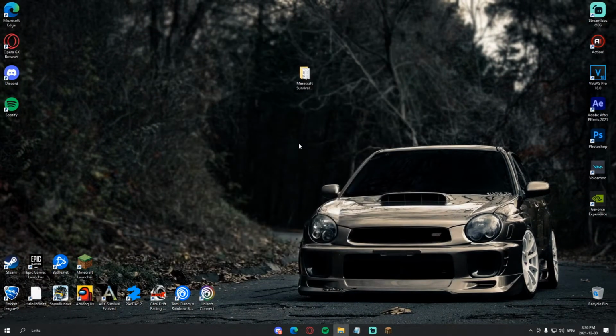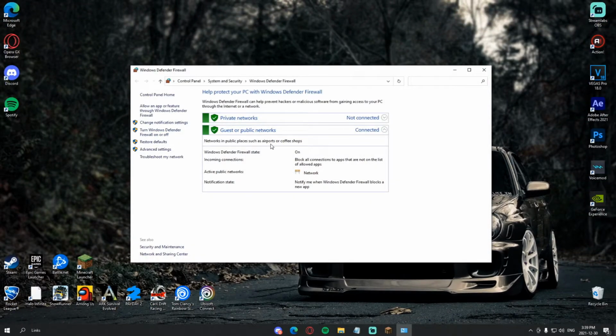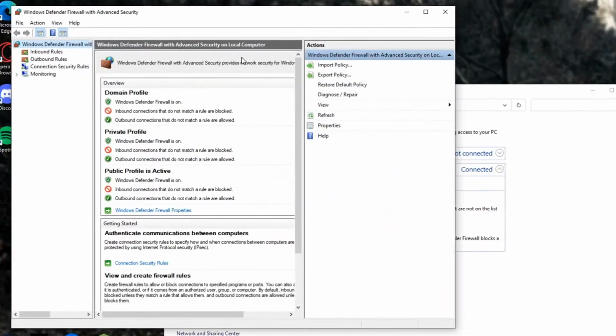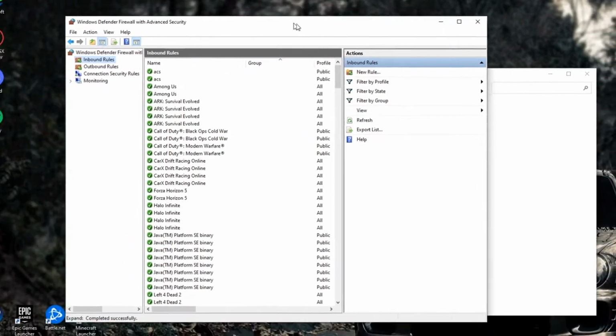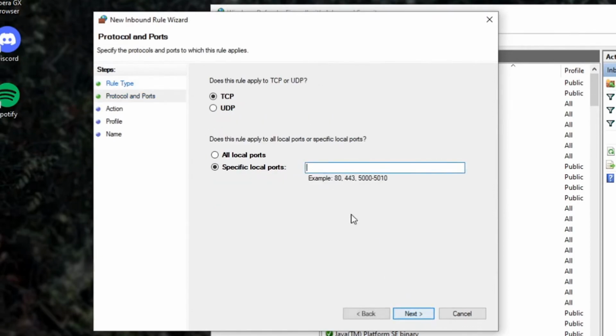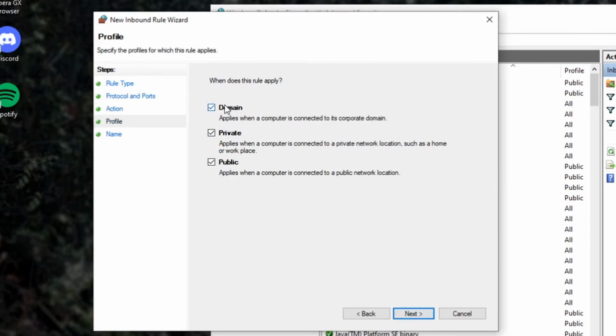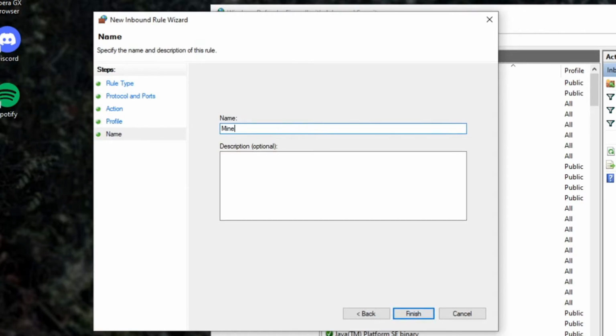And now we're going to want to allow the port forwarding through the firewall. So go down here and type firewall. Here you want to go to advanced settings, inbound rules, new rule, port, next, TCP, and then paste the 25565 port you copied, next, allow the connection, next, and have all three of these checked off, next, and then just give it a name. So I'll name it Minecraft server.